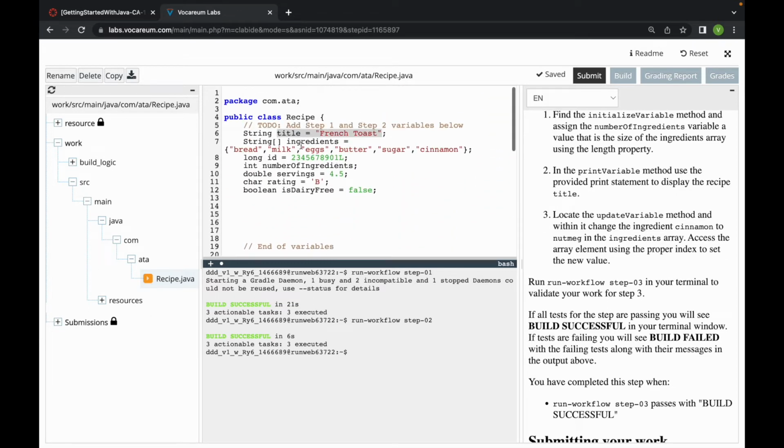So earlier we said that in the ingredients array, cinnamon was the last one that we had input. Now it wants us to change to nutmeg. So just for example, when it comes to arrays or string arrays, just arrays in general, ingredients equals, an array has a common format and it always starts with 0. In this case, we have 5 different items.